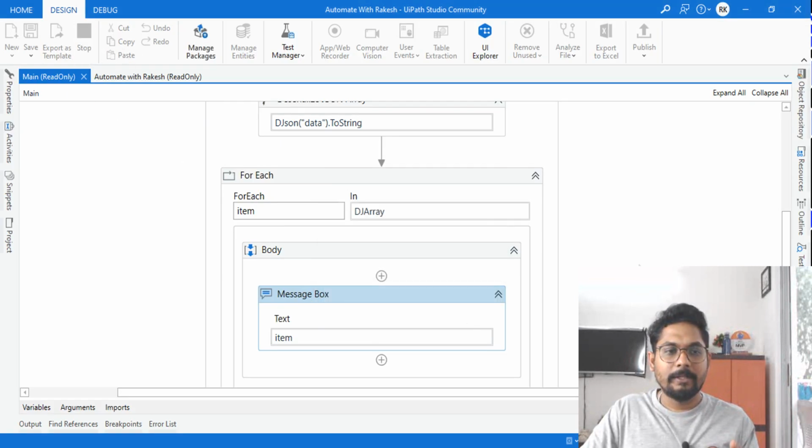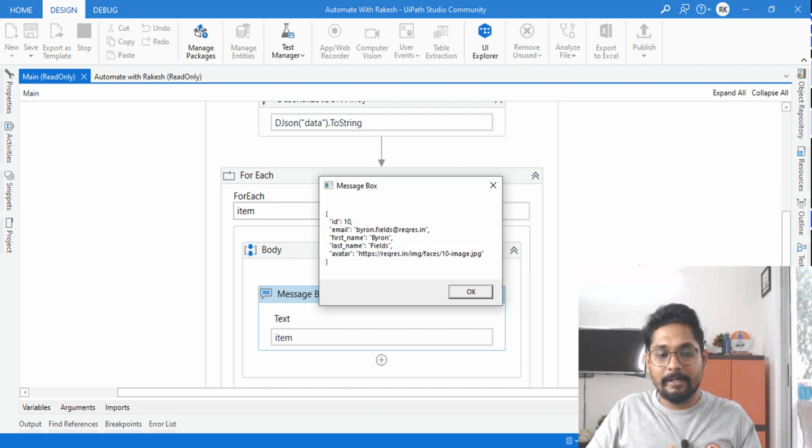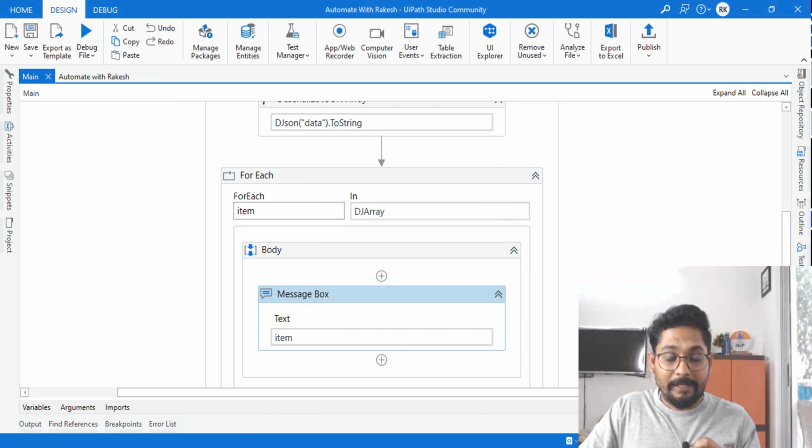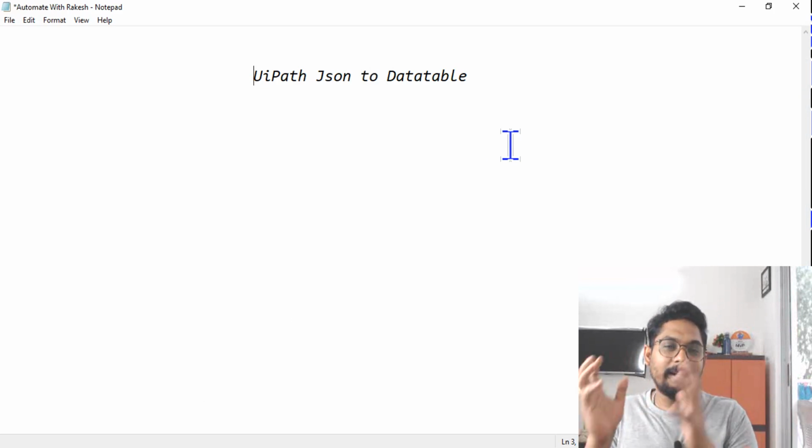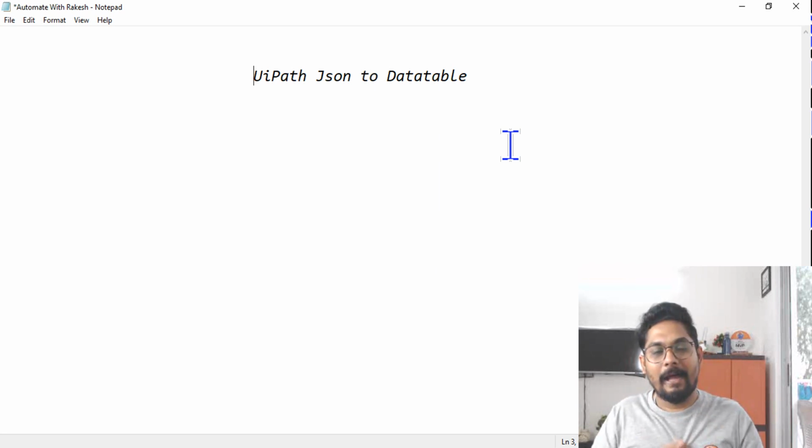So let me stop it. You see how it is understanding, how it is looping through the data. Now our main topic is how do you really convert UiPath JSON to data table and write to an Excel. How do you do that?